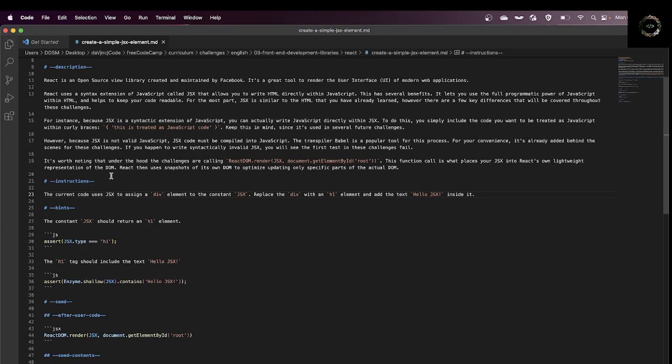It's worth noting that under the hood, the challenges are calling ReactDOM.render, JSX, document.getElementById, root. That's what's actually being called. Under the hood, the challenges are calling this. Okay, so I assume that's how the challenges are rendering what's being rendered when we enter the solution logic, especially from the browser.